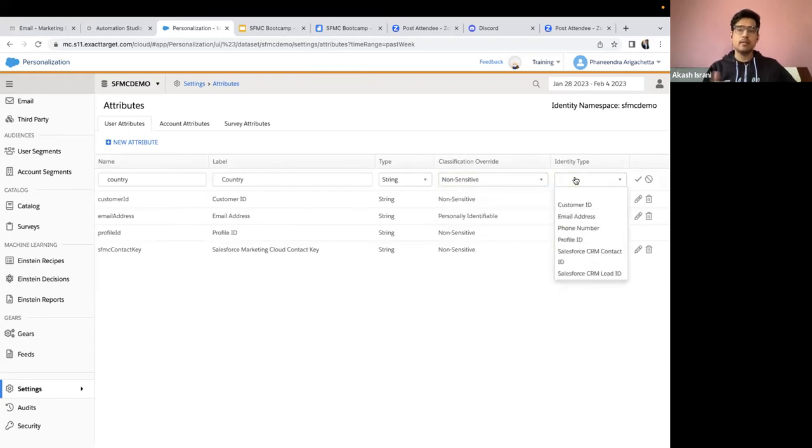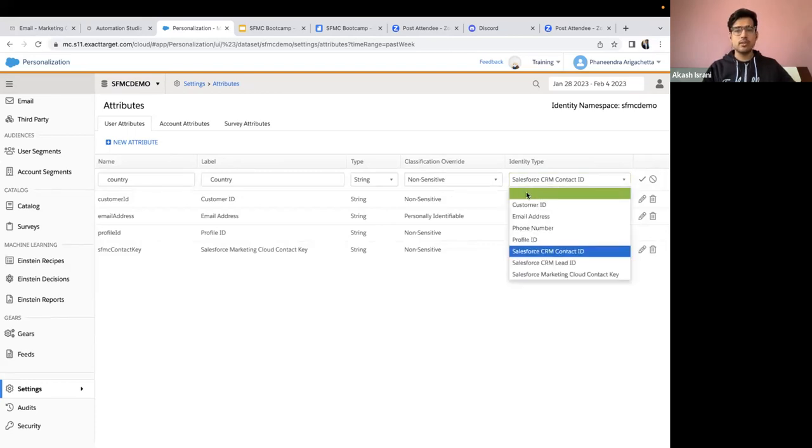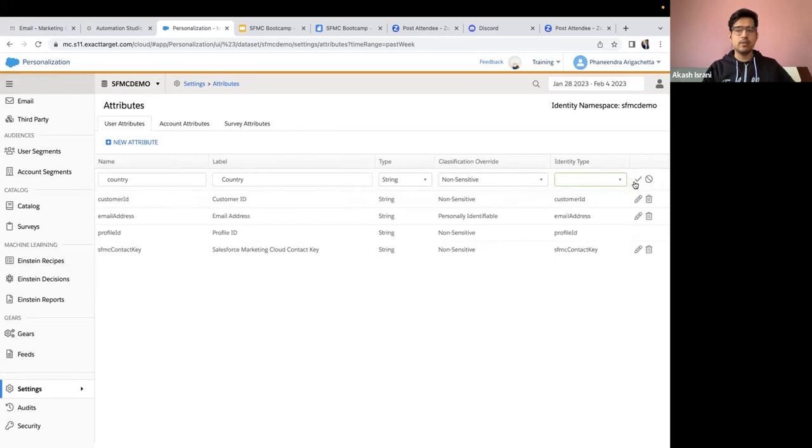And finally, this is where you map the identity type, okay? Now, let's say I have the attribute called CRM contact ID. In that case, I can just go ahead and select it over here, so this will become the unique identifier. But what if I just want to create a custom attribute and not map it to an identity type? In that case, you just select this blank value over here and click on save, okay? Once you save that, it will become a custom attribute, okay?